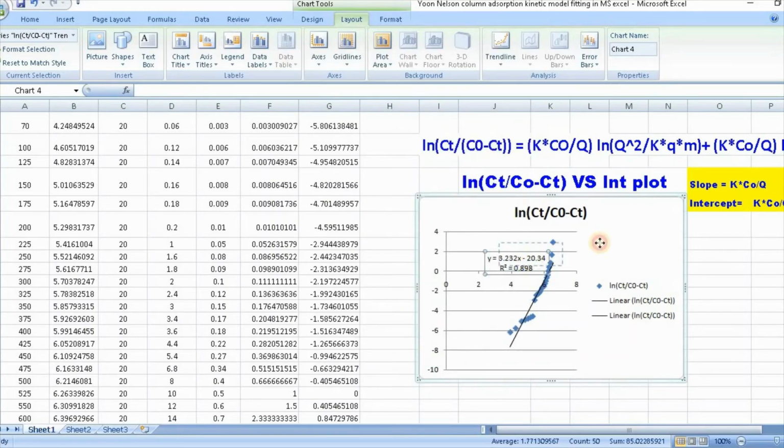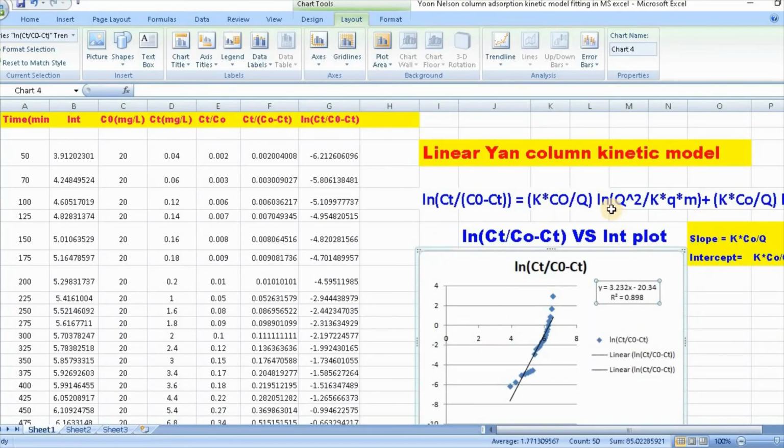So here is your equation: y equals 3.232x minus 20.34. From this equation we see that the slope equals 3.232 and the intercept equals this. So from this we can easily calculate the Yan model parameters. So this is how we can easily fit the linear Yan column kinetic model.